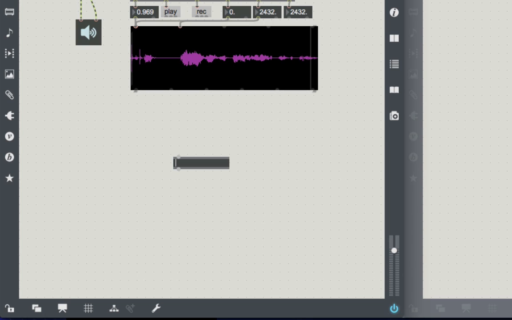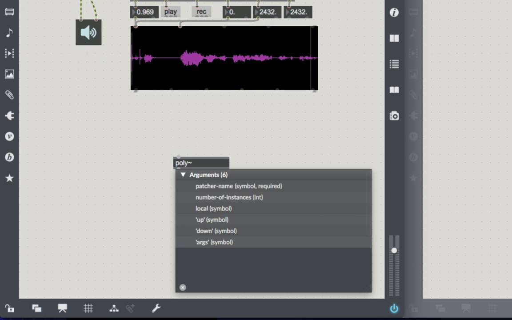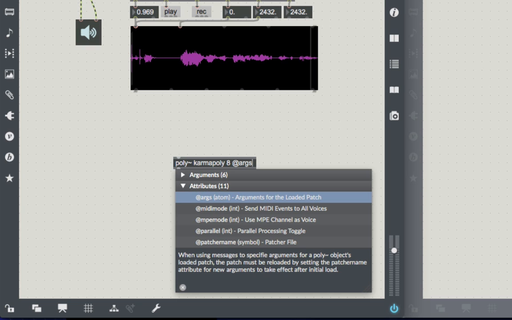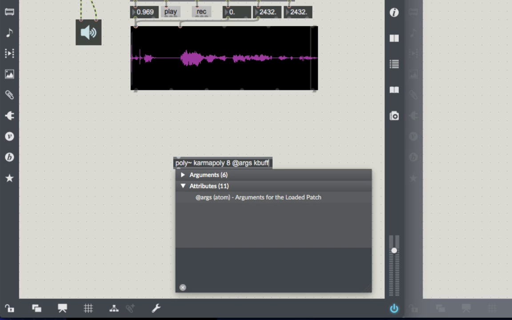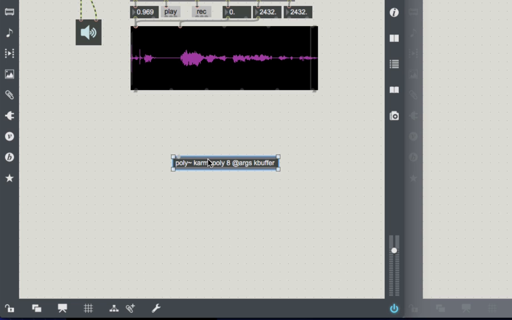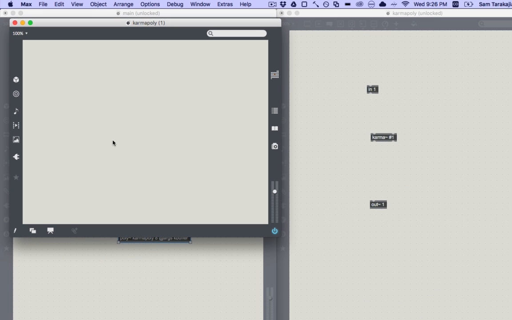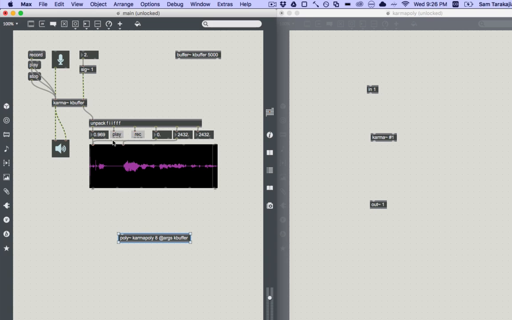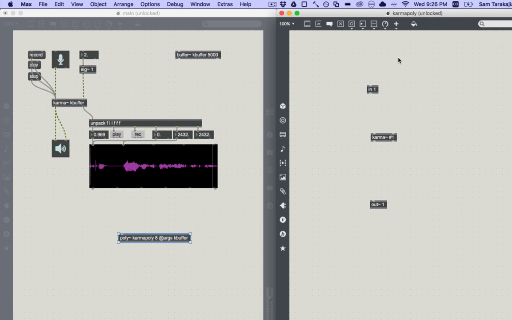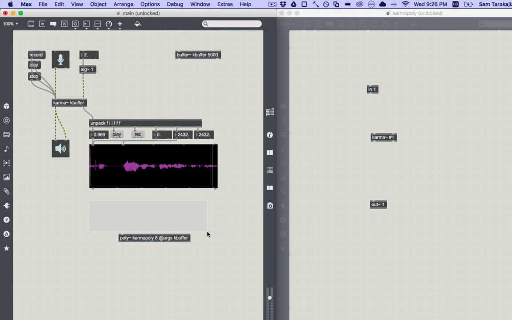So we'll come in here and make a poly tilde, and since this patcher is called Karma poly, we'll go Karma poly 8 at args kbuffer. And then if you double click on this poly to see what's inside it, nothing is inside it. Okay, fair enough. I think it's because I haven't saved this one. Now I've saved it. So if I come back into this patch, delete this and undo, delete it to refresh it, double click.